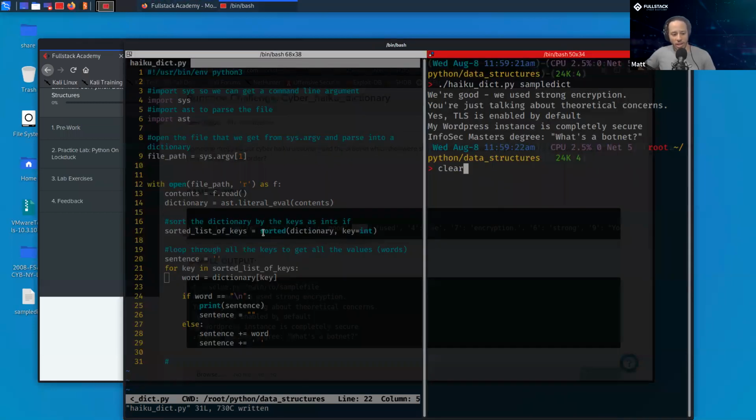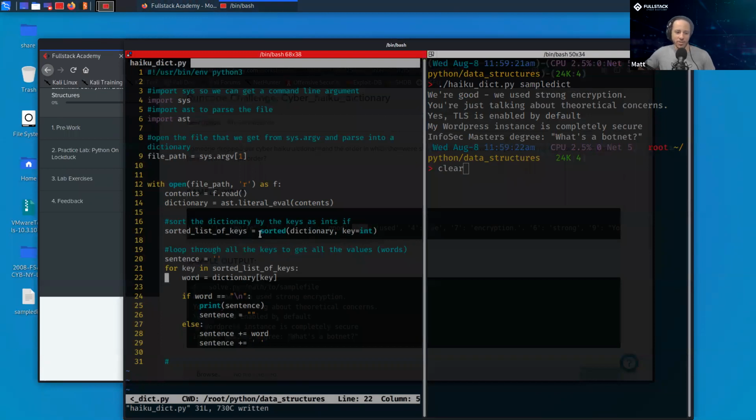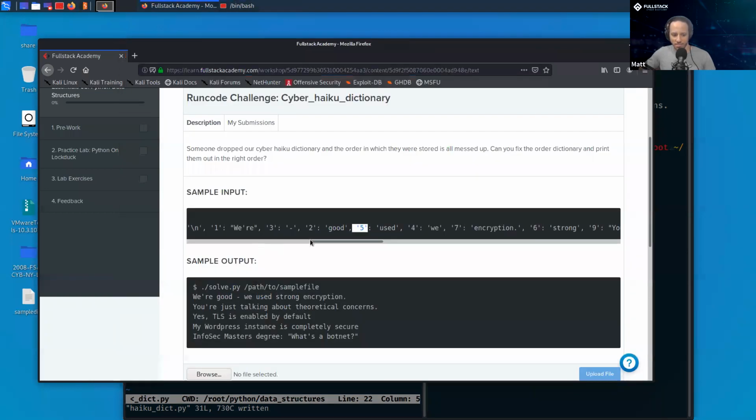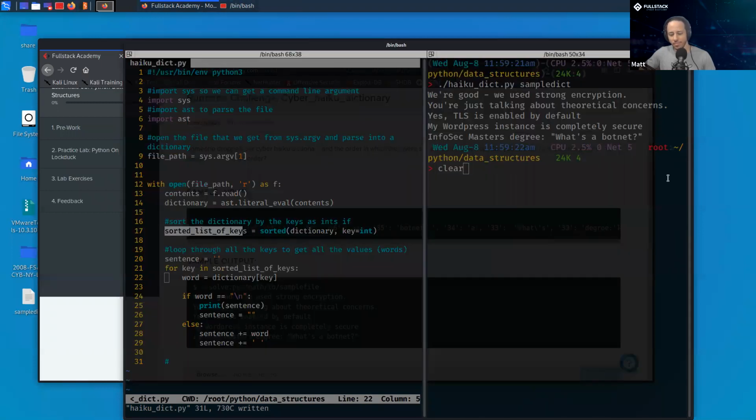So in order to do that, we kind of Googled around and we found this sorted function. Works with lists, works with dictionaries. And so you just say sorted dictionary. We wanted to sort by the keys as integers, so we typed in key equals int. That gave us back a list of all of the keys, right? We saw that list. It's from 1 to, I don't know, however far this went, 36 or something.